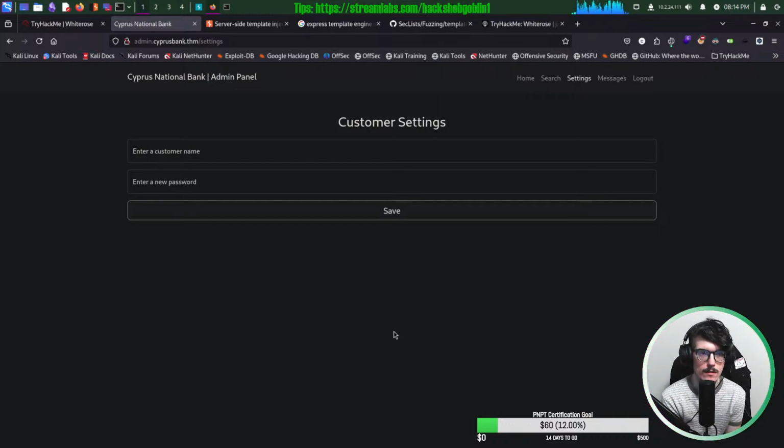So let's see. We got into the admin panel, and we were able to use an IDOR vulnerability to get the rest of the messages and get Gail's password, and that allowed us to log in with her credentials, and now we're logged in as her. And then we were able to get Tyrell Wellick's phone number, and now we're trying to figure out how to abuse this customer settings panel.